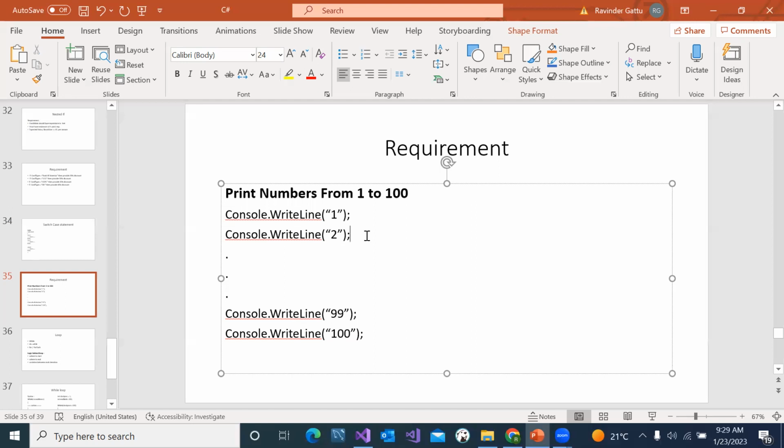Rather, I want to write this action only once and repeat that action based on my requirement. Write it only once and get that executed repeatedly based on your requirement. If I need to print numbers from 1 to 100, I want to write it only once, but the same statement has to be executed 100 different times. And every time it has to produce a different output, like 1, next 2, 3.